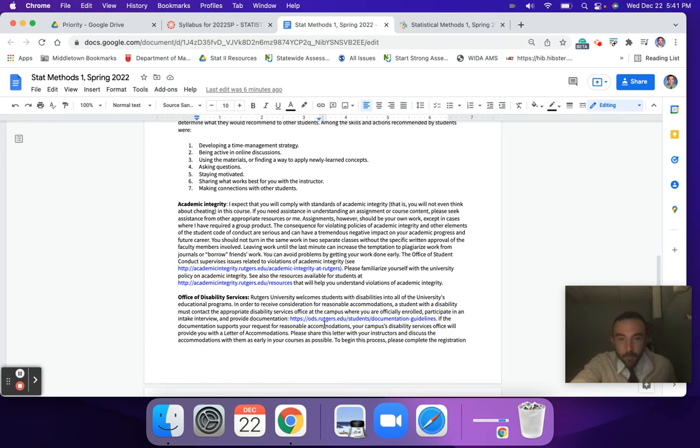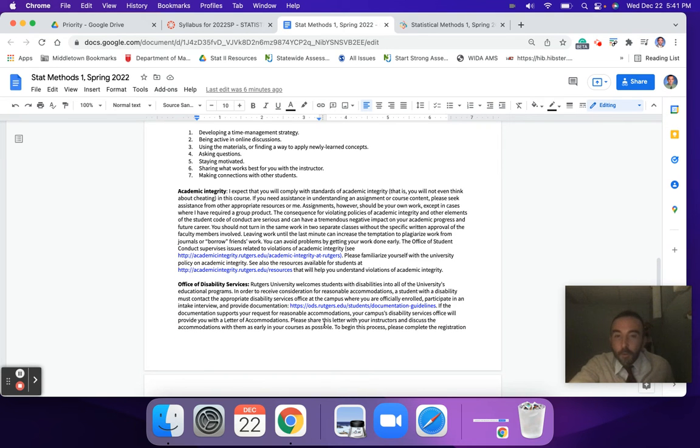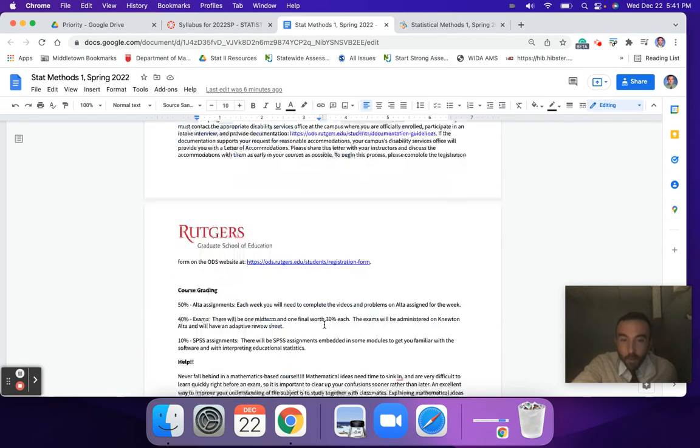Office of Disability Services, if you have any accommodations you need to be aware of, please let me know, and I will implement those as soon as I can.